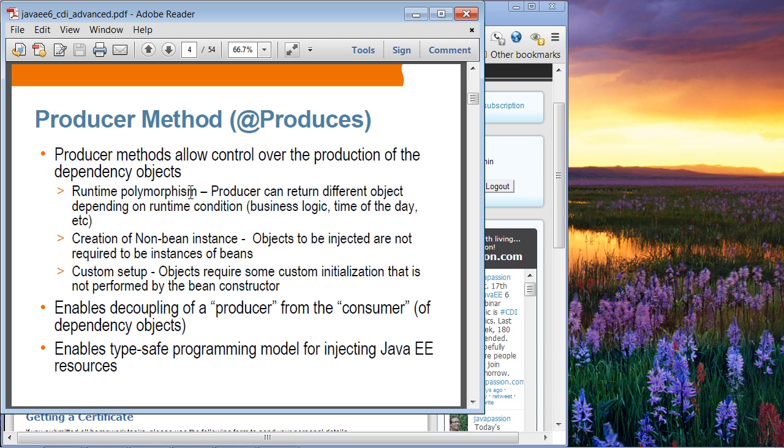By using the Produces annotation and by creating your own objects, you have several advantages. For example, runtime polymorphism. You can use business logic or time of the day or whatever to produce this dependency injection yourself. You can create this object, which could be a non-bean instance, so objects to be injected are not required to be instances of beans. You can also create an object instance based on some setup, so if an object requires some custom initialization, you can do that in your setup method when you're producing a dependency object.